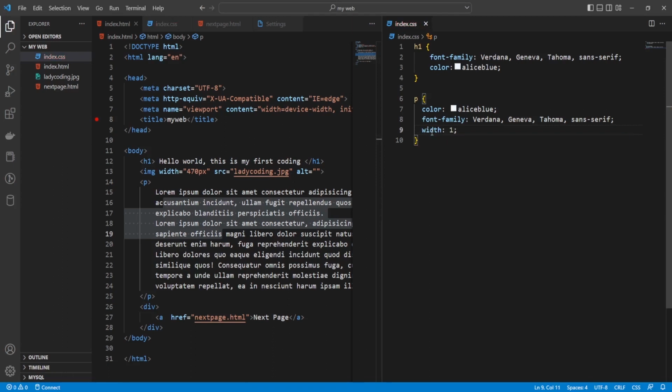17 VW, not 17 Volkswagen. I'm not referring to that car. It's 17 view width. VW means what? View width.